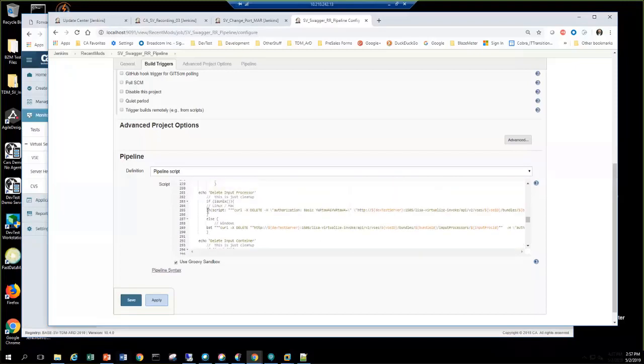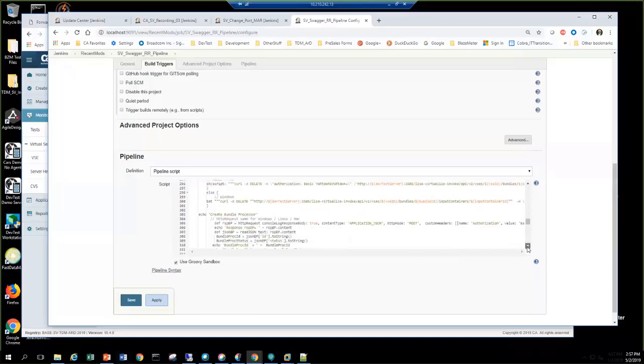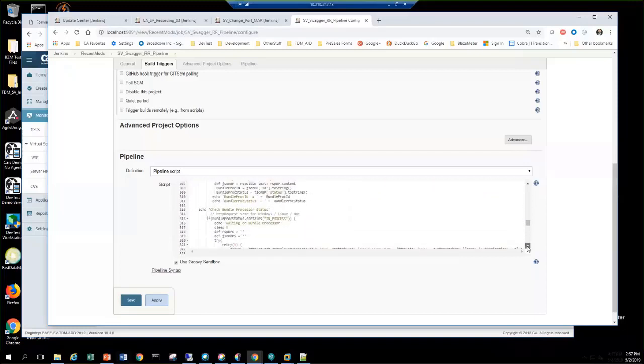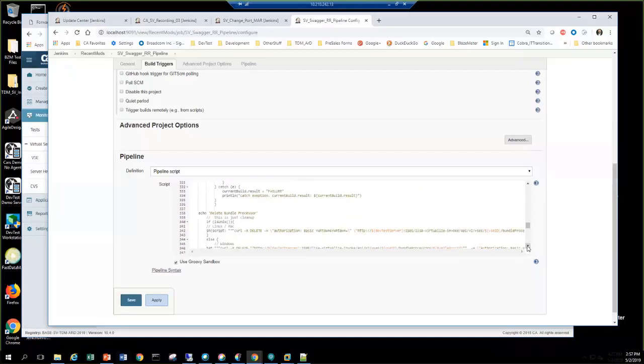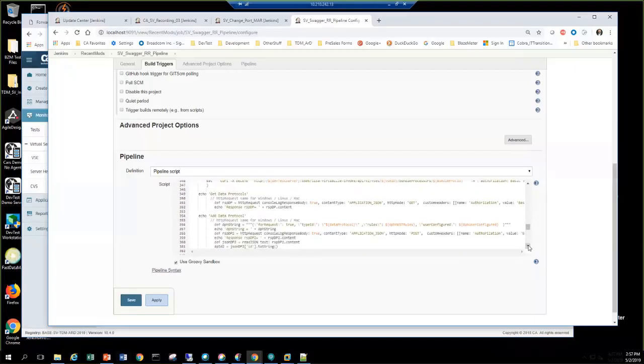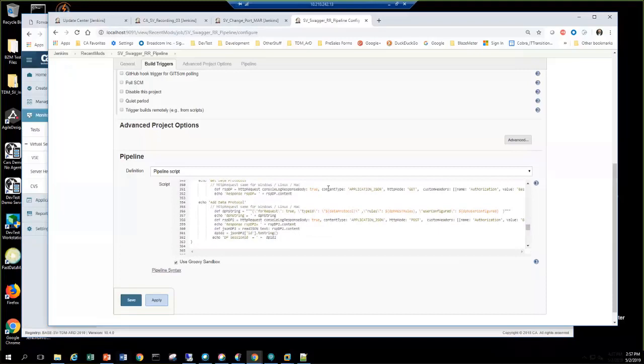Then I've got some cleanup, just deleting a few things out of memory. Create a bundle processor, check that status once it's going. Once it's done, delete that. I'm going to check my data protocols and add in my REST data protocol.